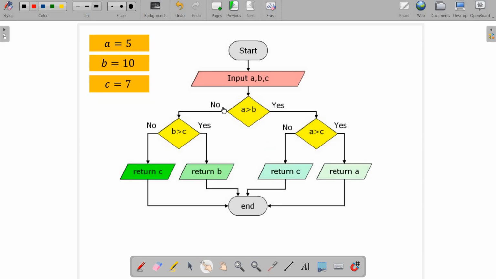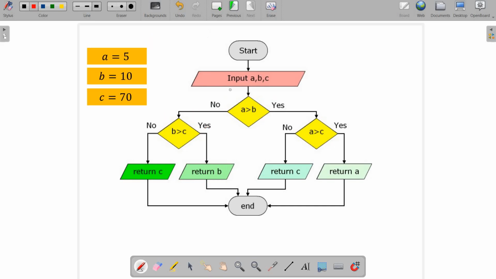Now consider another example in which value of a equal to 5 and value of b equal to 10. Here you can see that 5 is greater than 10. No, this condition is false, and they will follow this path, and value of b is 10 and value of c is 7. You can check that 10 is greater than 7. Yes, in case of yes, it will follow this path, and it will return the value of b, and value of b is 10.